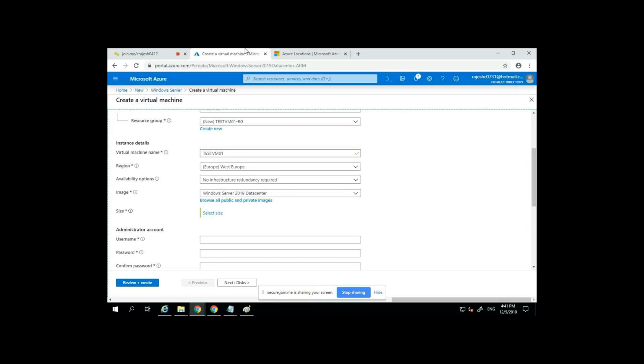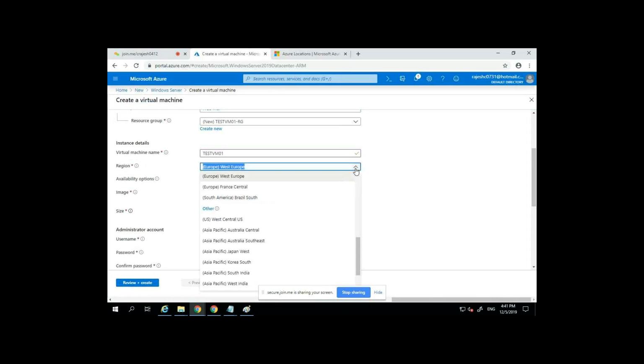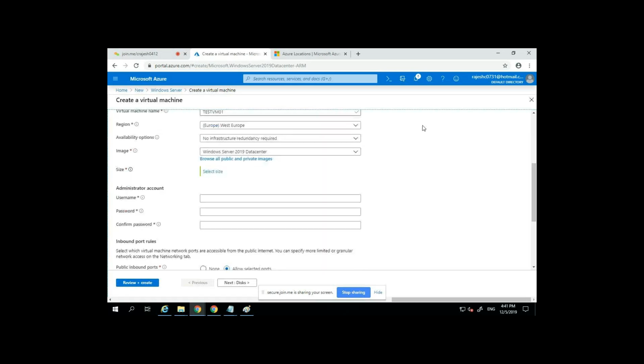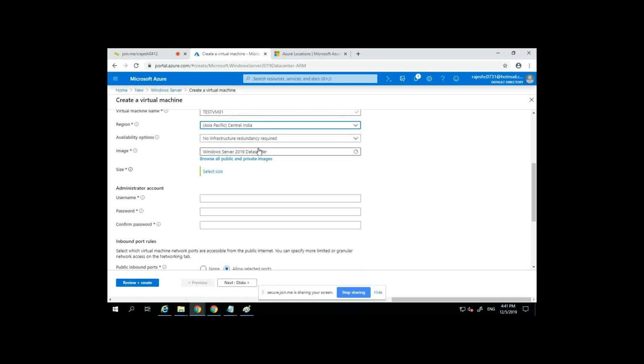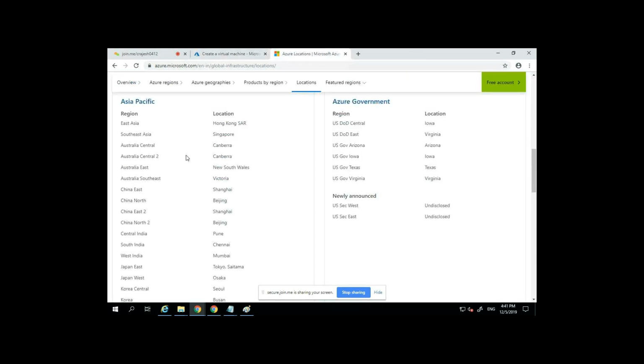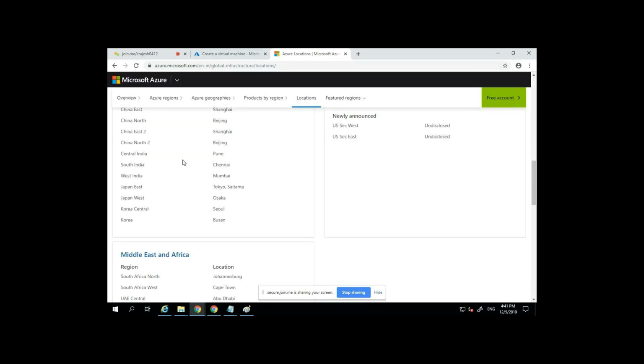Okay. So here in region, if you see, it will just give you the region, not the data center location. If you see Japan West, Korea South, it's not exactly the location, right? If we go to Asia Pacific, where is Central India? It simply says Central India, but not the complete location. If you want to see where your virtual machine is, Central India is in Pune.